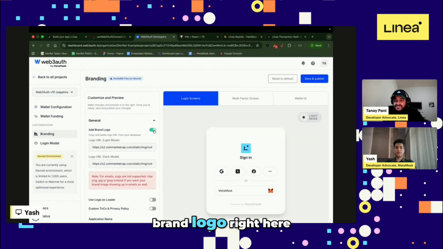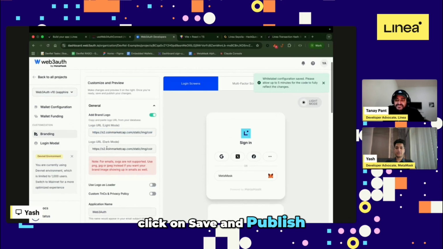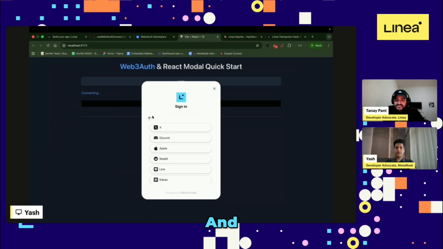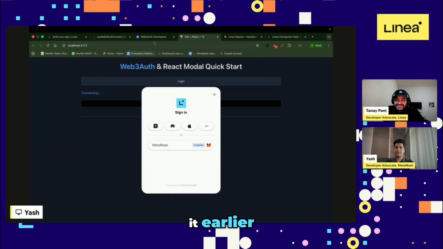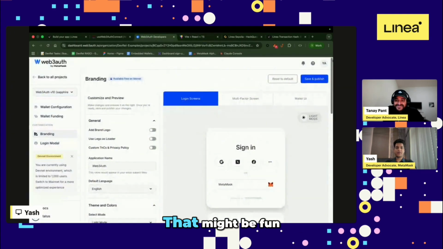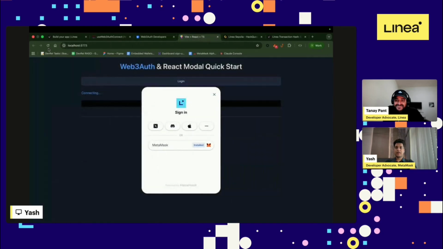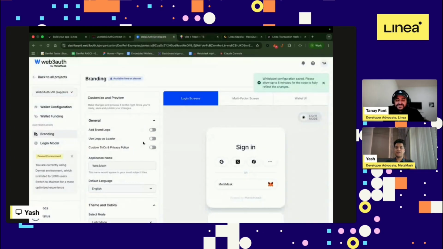Let me add a brand logo right here. I've already copied the Linea logo and I'll just click on save and publish. And this Linea logo, oh, it was already showing. I had maybe added it earlier. I can maybe turn it off, that might be fun. Okay, and the Linea logo is gone.